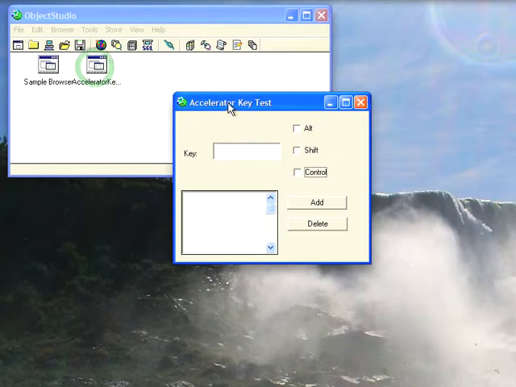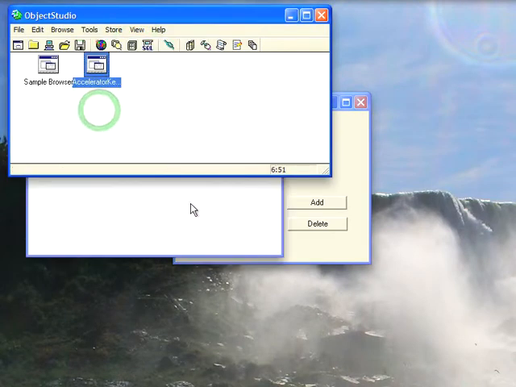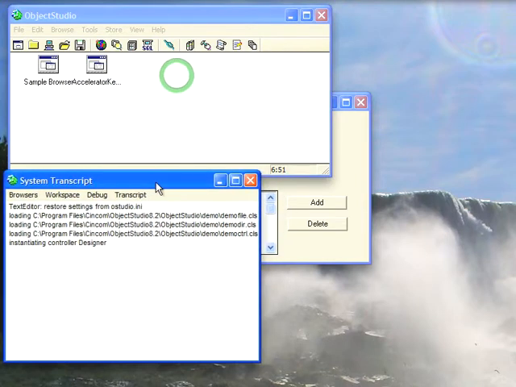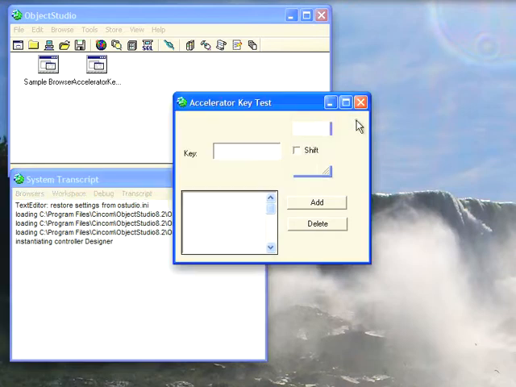So here it is. Now before we do anything, we want to open up a transcript. And the reason for that is that it does some reporting to the transcript. And in ObjectStudio, the transcript is a separate little window. It's not here. You see this is where these applications drop.